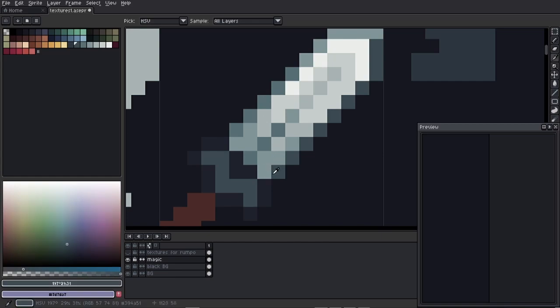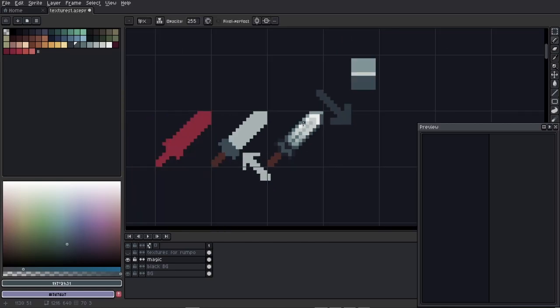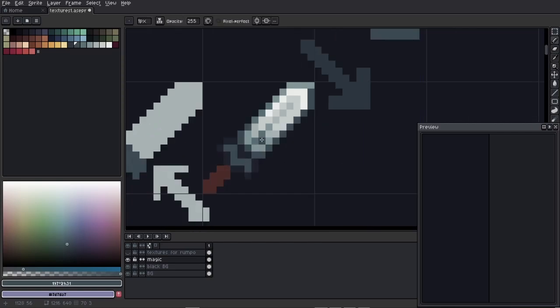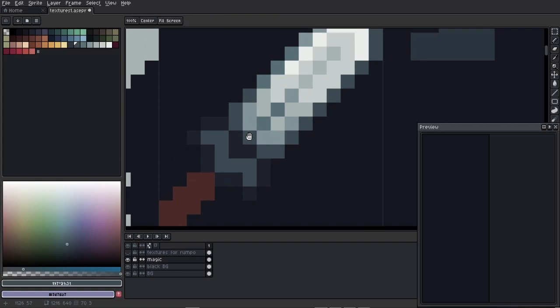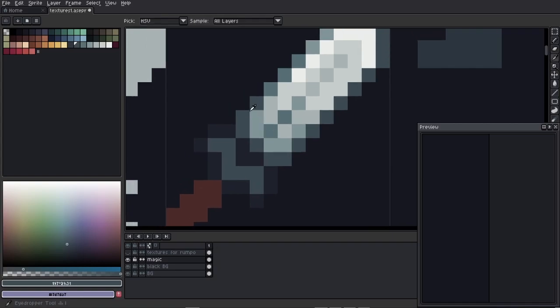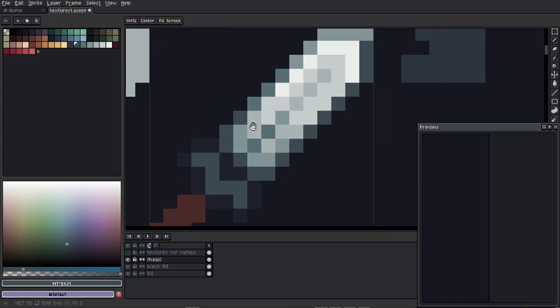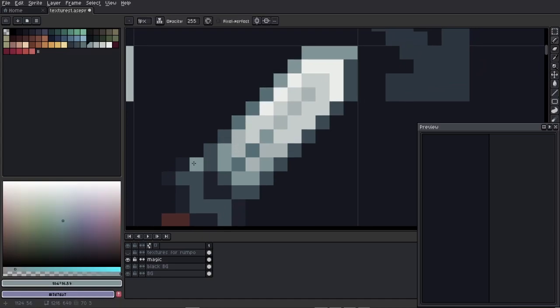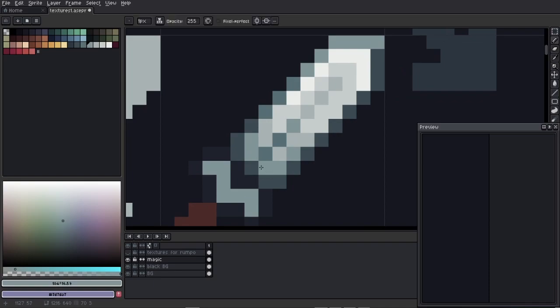And now that I've done this, I can easily go like this and add even more separation. And as you can see, it creates a nice little dynamic between the crossguard and the sword. This I feel has held up to the test of time, and honestly, I think a lot of people who have seen me make these swords on stream really appreciate this style.